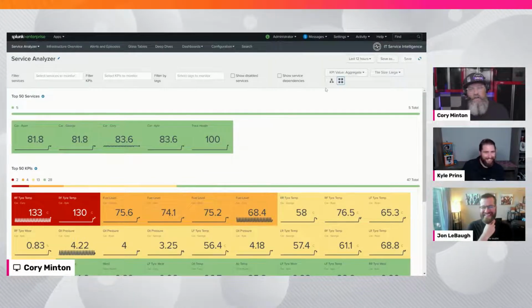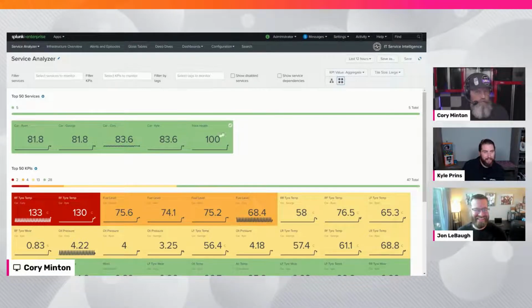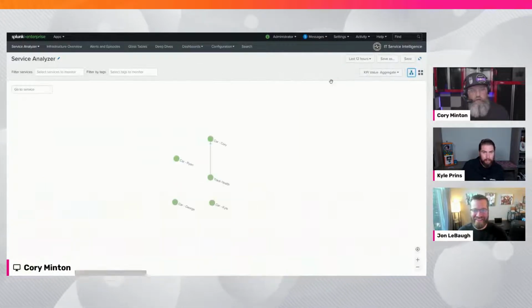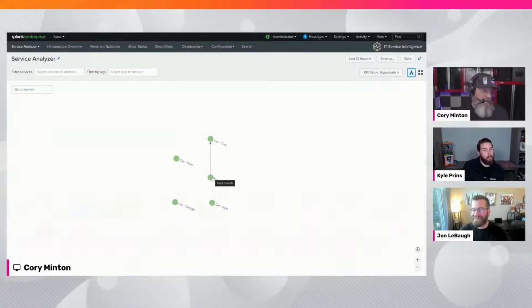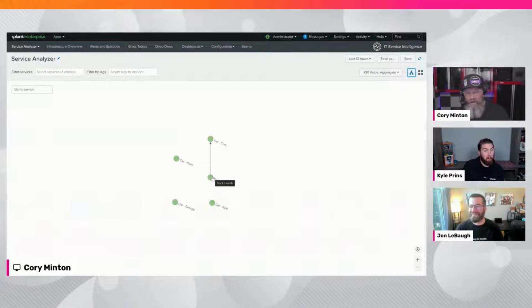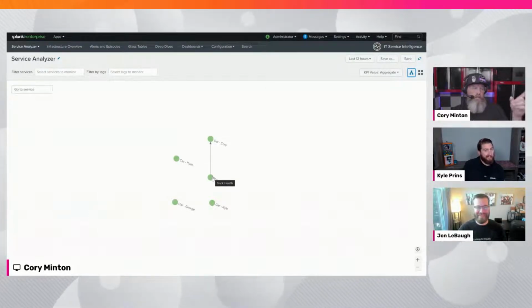So all good. Okay, so now again, you see your tile view, much the same, but if we click to our tree view, you now see something kind of interesting. Corey's car is dependent on the track. So what I would challenge Ryan and George to do, and maybe even Kyle while you're over there, is go make your services dependent upon that same track.